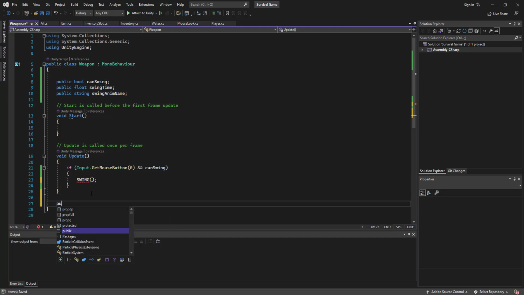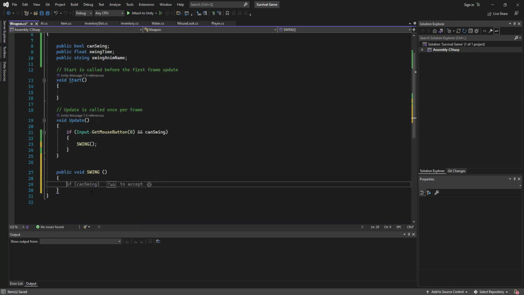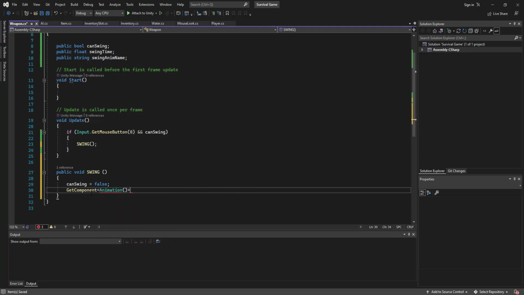Void Swing. Can swing equals false. Get component animation dot play swing animation name.